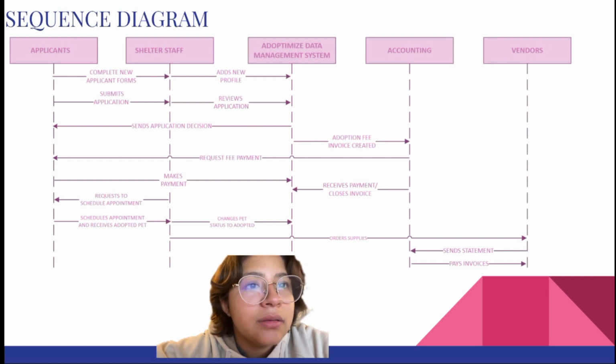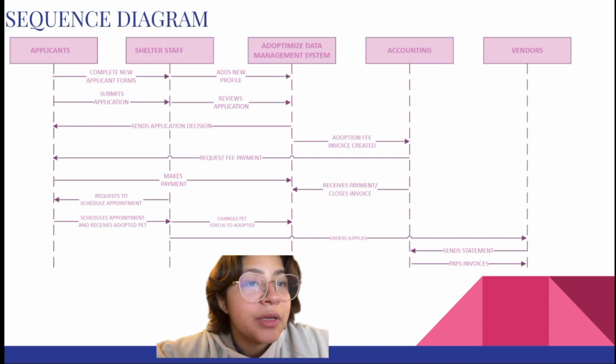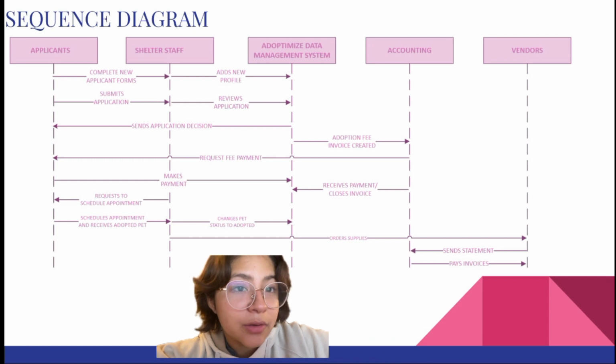Another action that the shelter staff can do would be something like ordering supplies, and from there that would go to accounting. Accounting would then create that order to the vendor. The vendor would send a statement, and then we would pay those invoices. That's our sequence diagram.